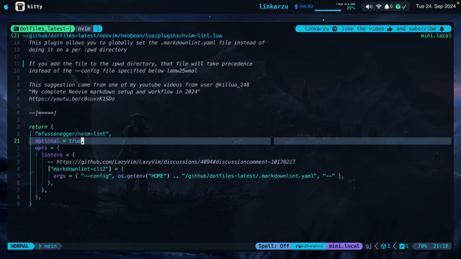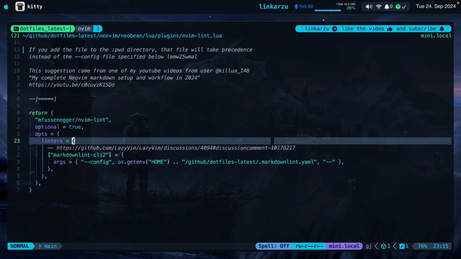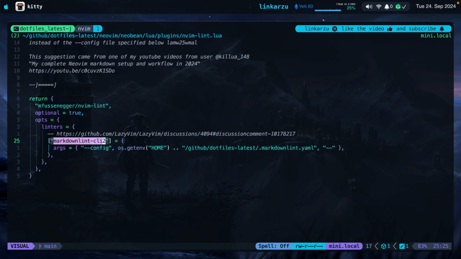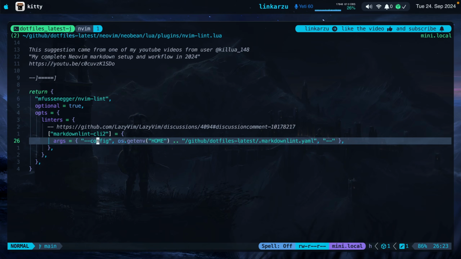Here's the configuration. Not much, to be honest. Just specify the linters. Here is the linter, markdownlint-cli2. And you basically just set the config argument, which points to the markdownlint.yaml file. Notice that I have here the home variable, and you also have to leave this at the end. So if you install this plugin and reference this file, of course you need to copy the file or download the file from my .files. You will be able to ignore some of the rules as well.